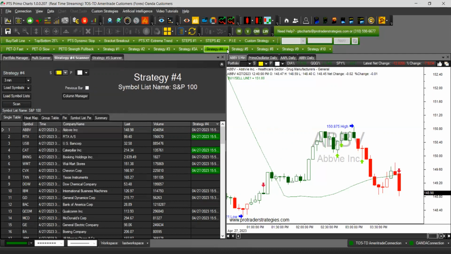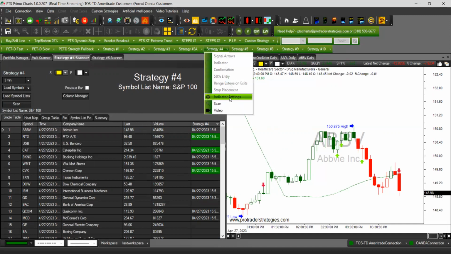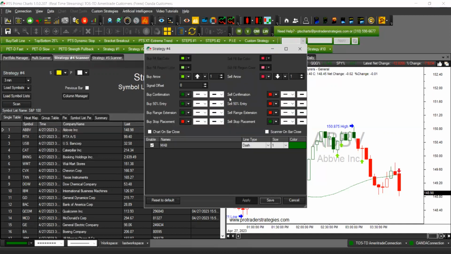Also, I don't want to confuse you, but you have the same options under indicator settings for each one of the strategies. When you open this window, you will see this too. So you may want to have strategy number 4 showing on bar close, but not strategy number 10, which is very unusual, but you can also manage those settings from here.